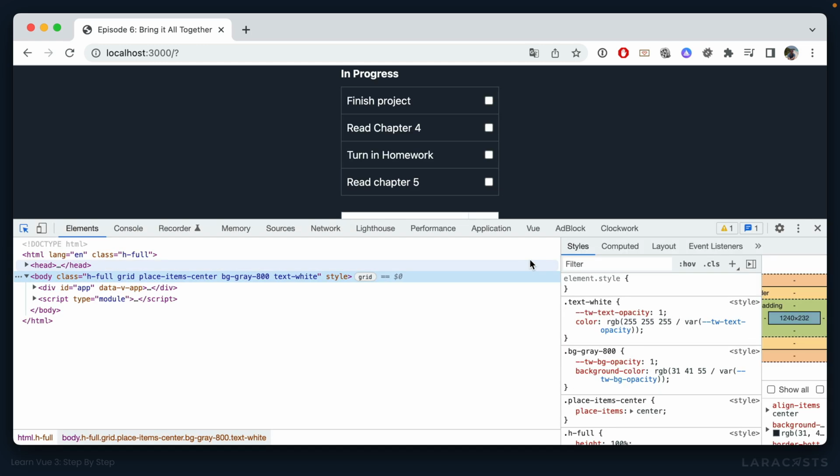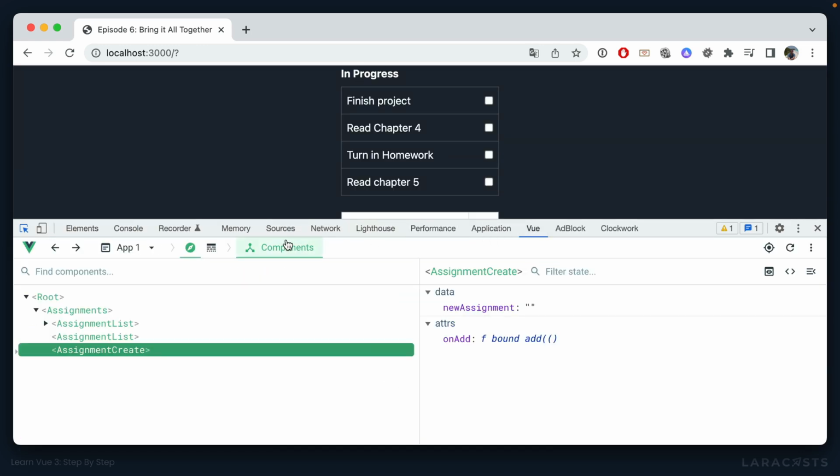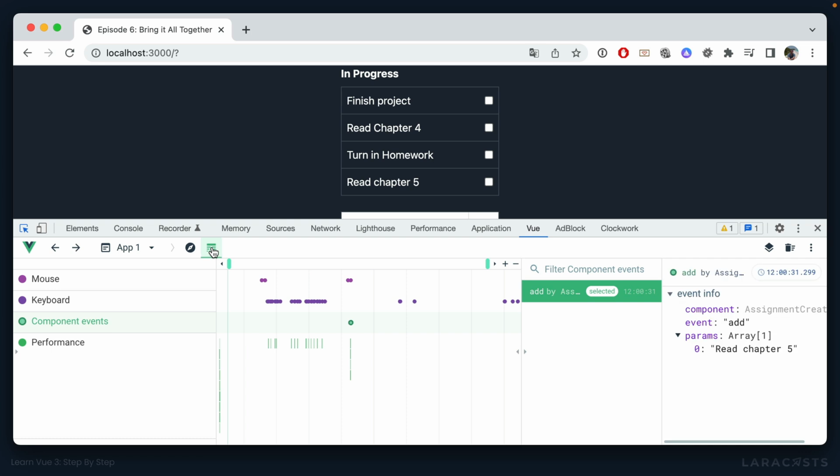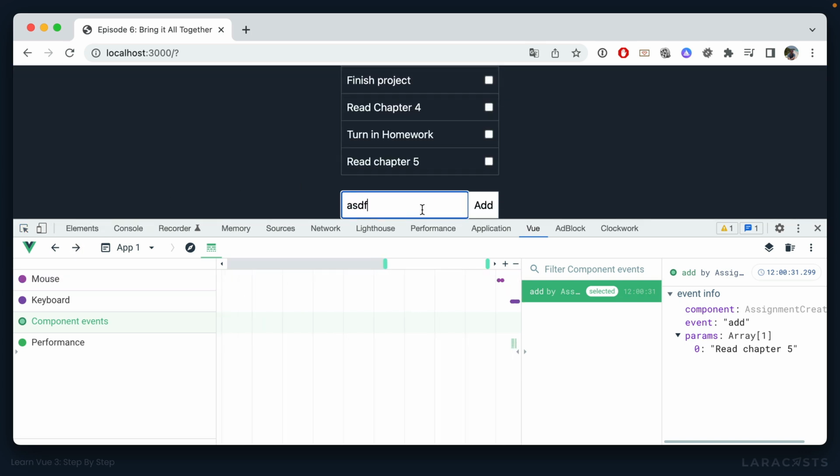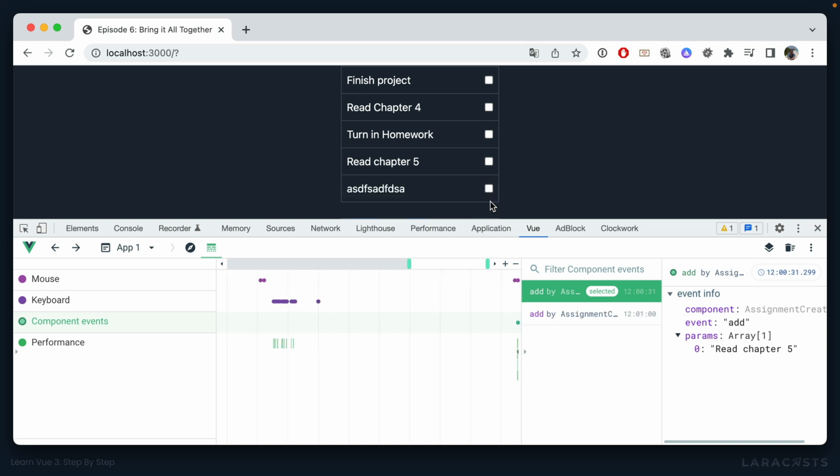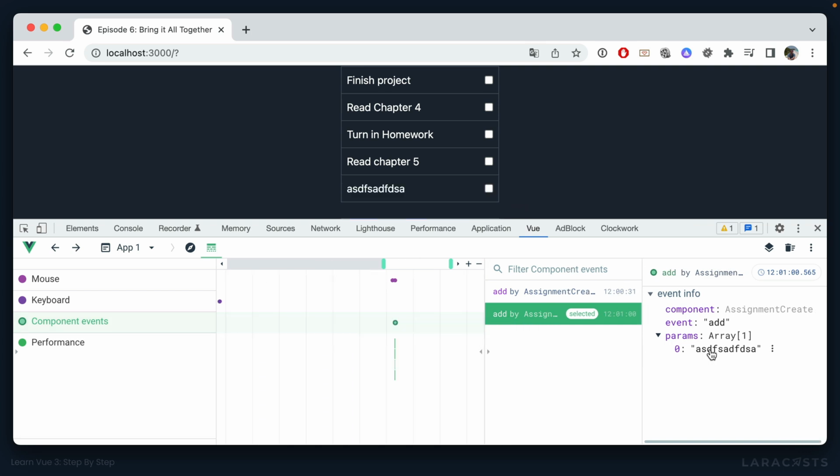Okay, now let me show you something. Open up Vue DevTools and click on this Timeline tab here. So notice this displays all mouse or keyboard or component-specific events. It's really useful. So for example, if I add a new task, you'll see it's picking up on those keyboard events. And if I hit submit here, our component will fire an event called add. And you can see that represented by this green dot here. So we fired an event called add, and notice the data that we sent through.